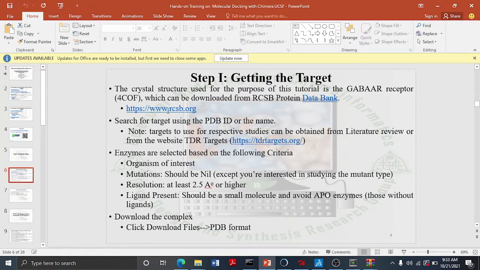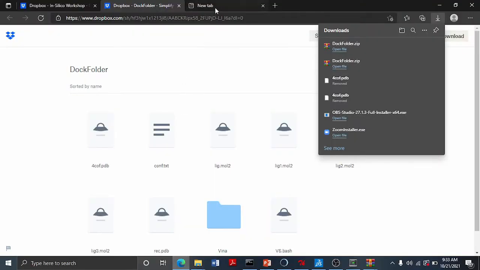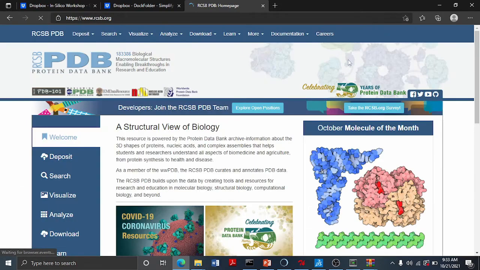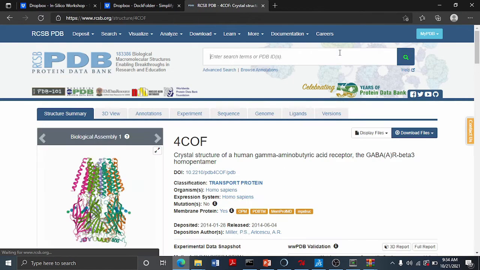To get the targets, the crystal structure that will be used for this is GABA AAR, and we'll be accessing it from the RCSB protein data bank. So all I have to do is copy the link here and navigate to my web browser, and I open up the home page. On the home page, I can type in the PDB ID or the name of the particular target I'm interested in. I have the PDB ID and it's 4COF. You can search for it.